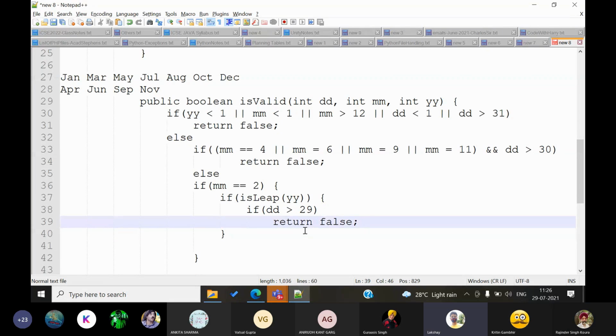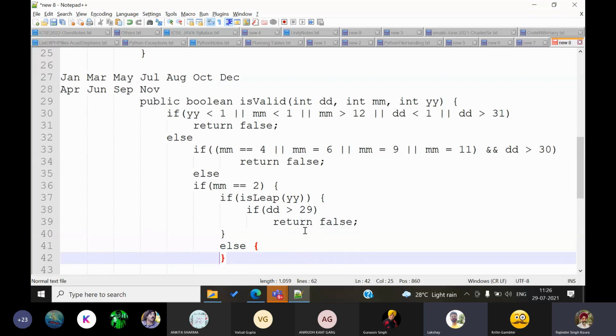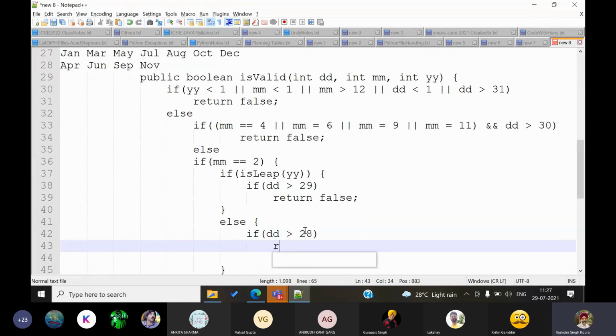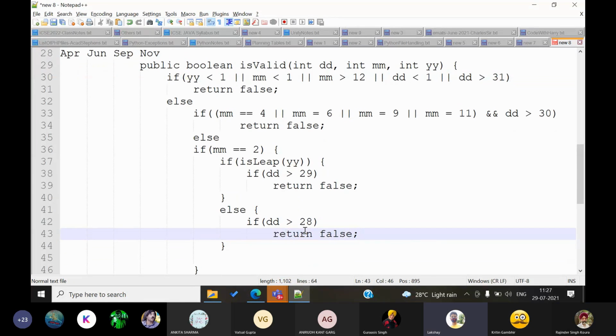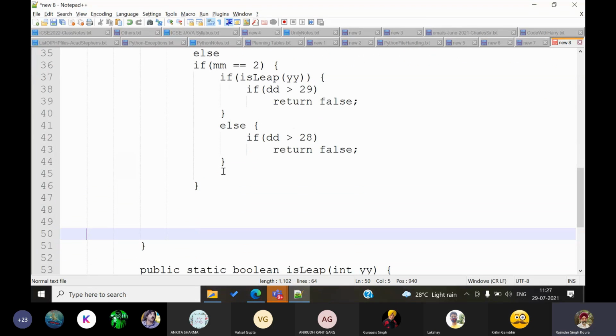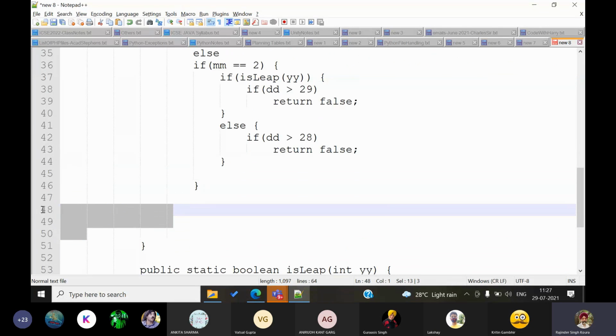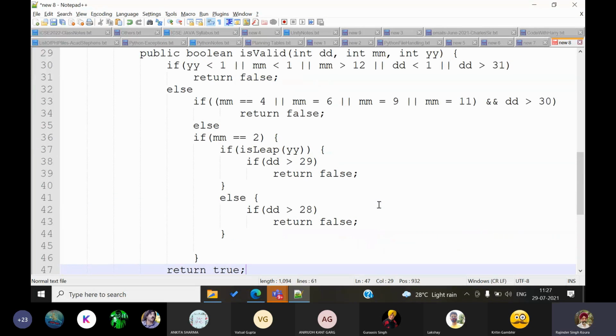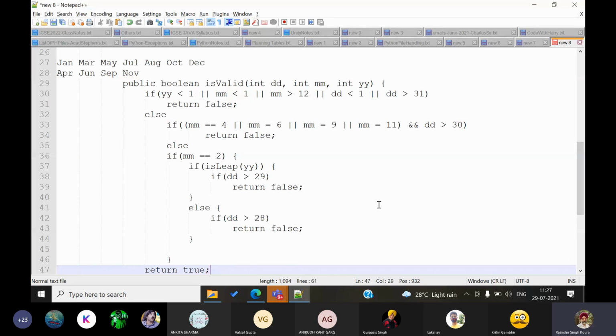Sir, and then else, date should be greater than 28, then return false. And sir, at the end we have to write return true if all the conditions are met. So my program actually ends somewhere here. Okay, so I'll just remove these blanks and over here I will write return true.